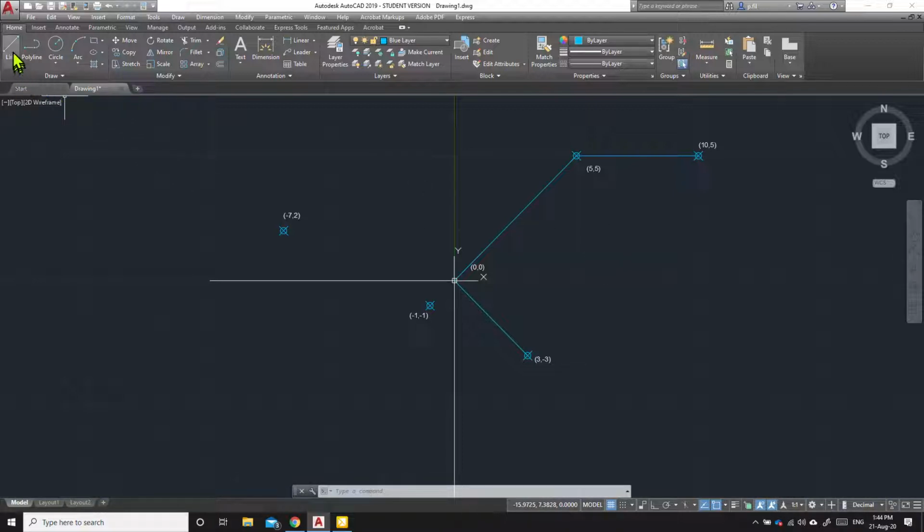And now when I start my line tool, I have my dynamic input. Again, F12 to turn dynamic input off, F12 to turn it back on. So it's telling me to specify my first point. Because I already have a point at 0, 0, I'm just going to left click at that point.